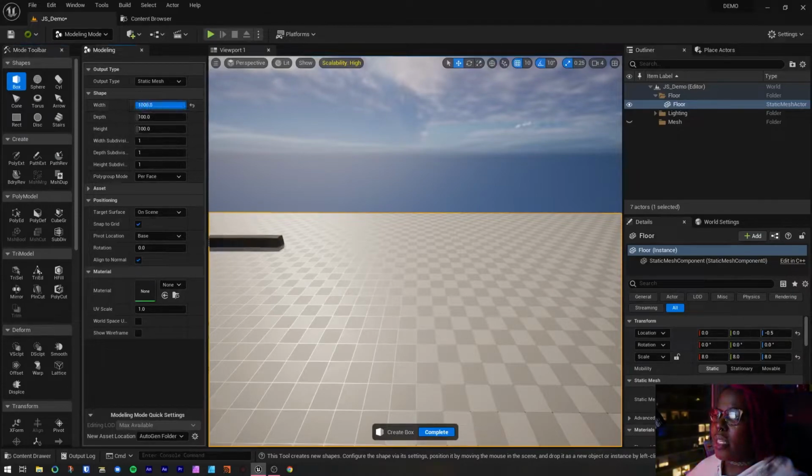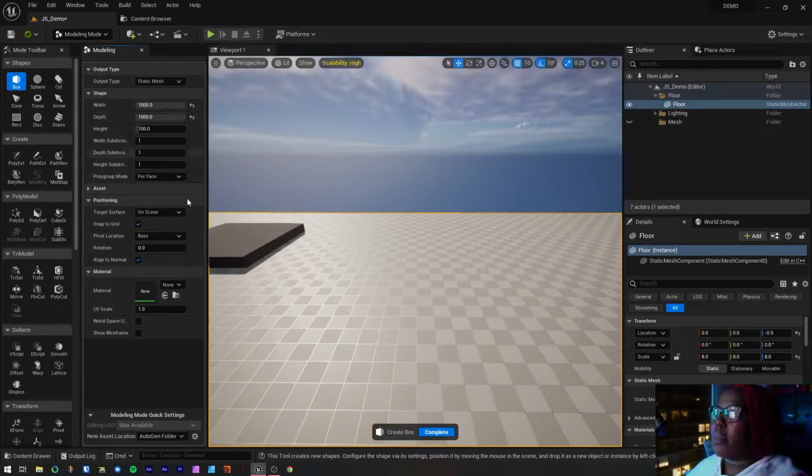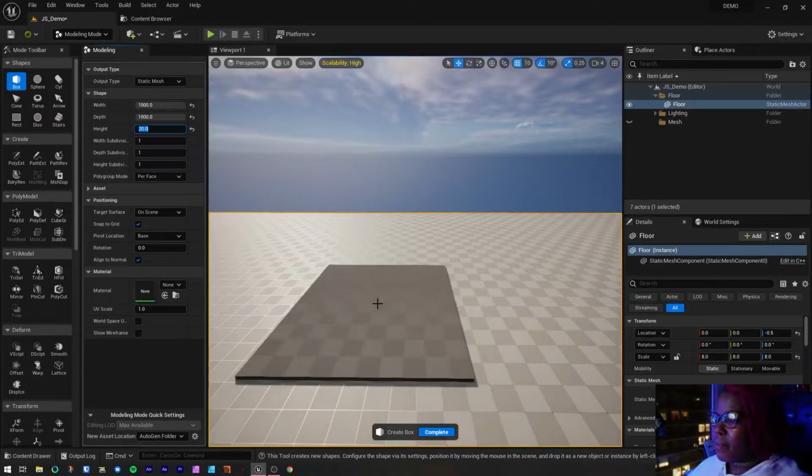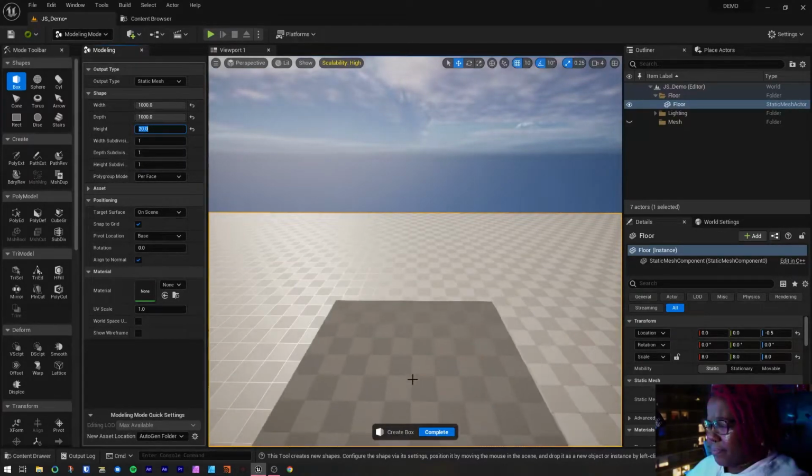So the width is going to be 1,000, and this is just for the demo, for the tutorial. You can make it whatever height you want to, or width. Yeah, width, height, whatever you want. It can be all up to you. And we're going to do the height at 20, just so we can see what's going on when we're editing it in a displacement. So here's our plane.